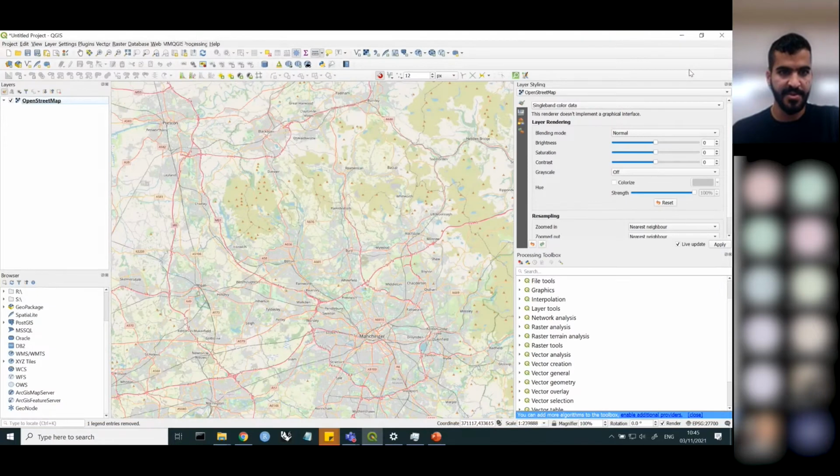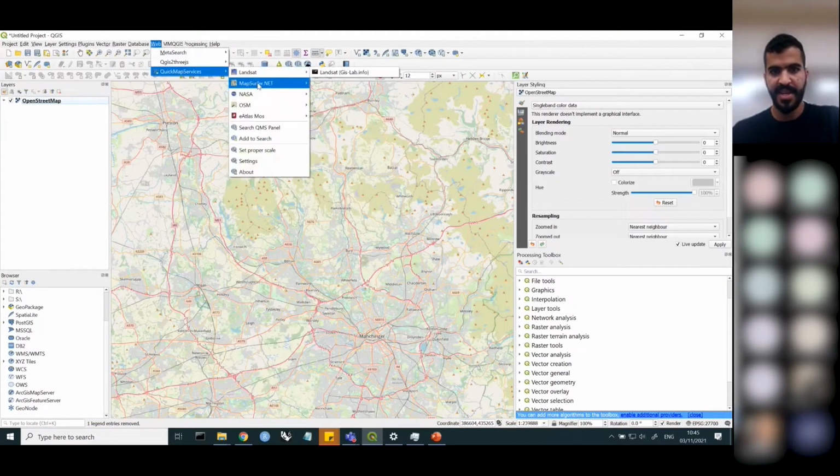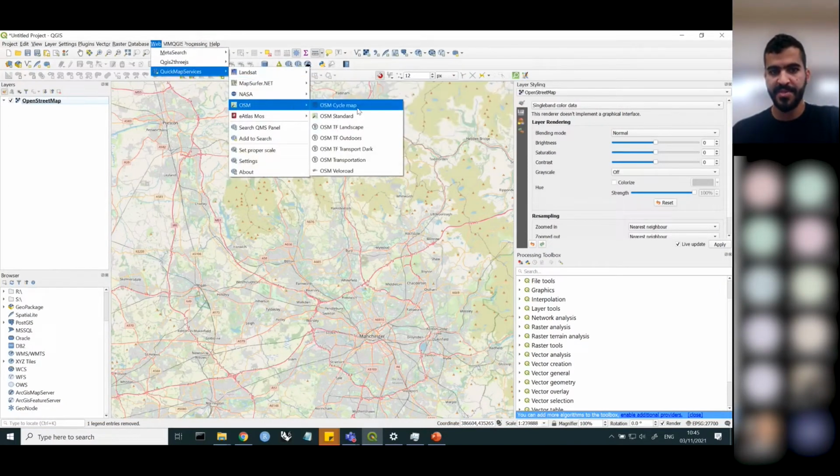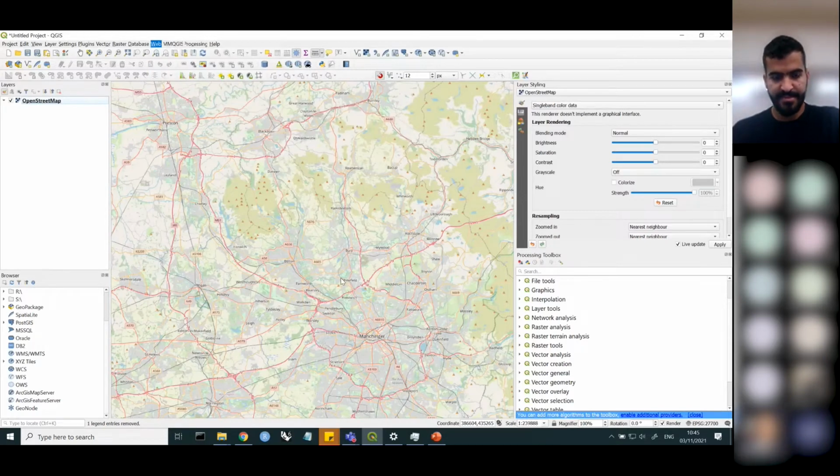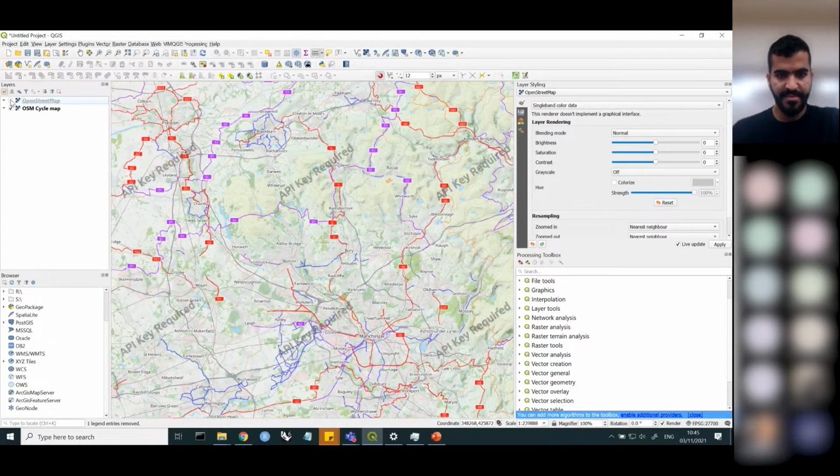So this is a different tool. If you go on web, quick map services, then you have all these different types of maps you can download. And then OSM standard? You can use whichever one you want. Okay, that's worked. Thank you.